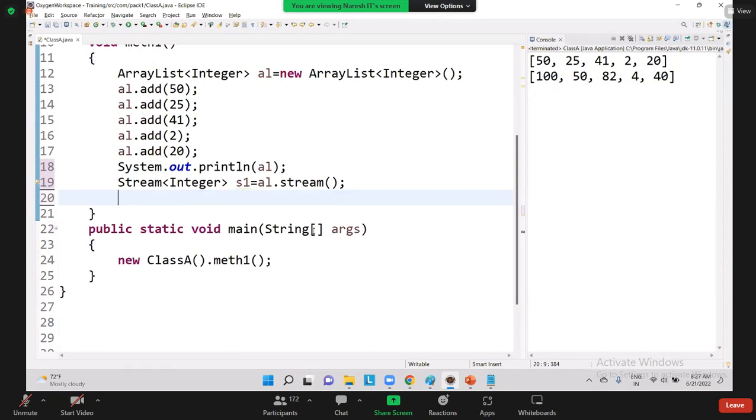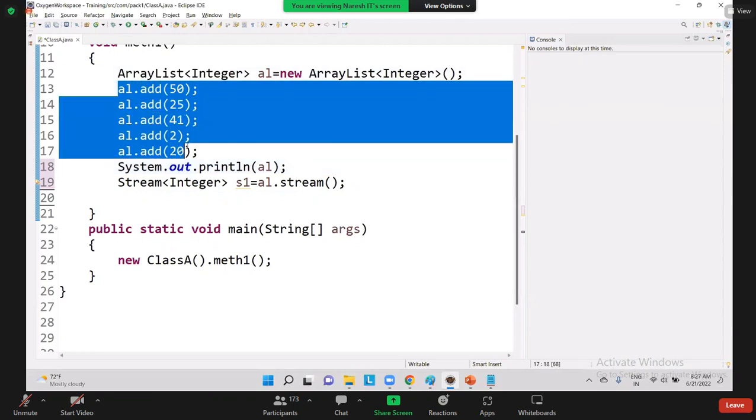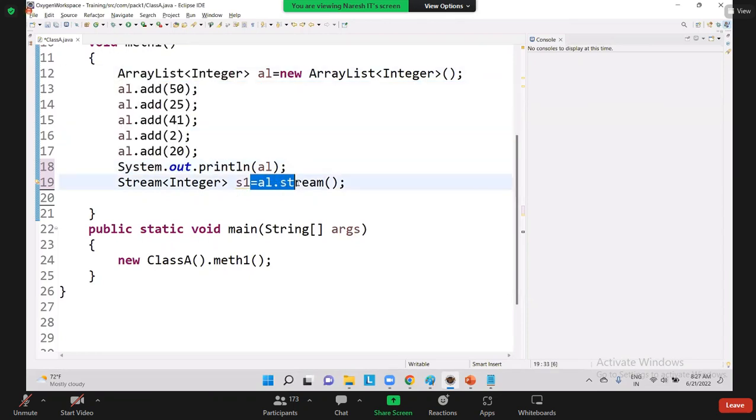Okay. Now, up to now, is it clear for everyone? Up to here. Yes? Online students, please tell me. Guys, please tell me. Up to now, is it clear for everyone? Just I have taken an array list. I pass some integer values and I'm using stream method.